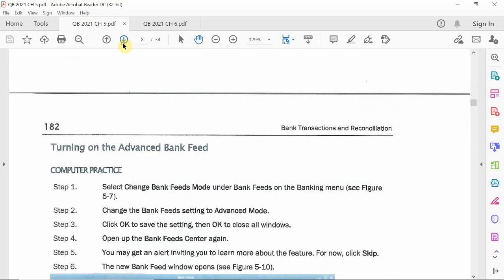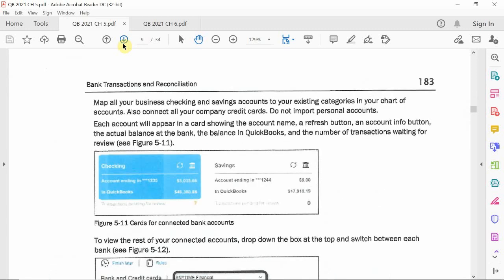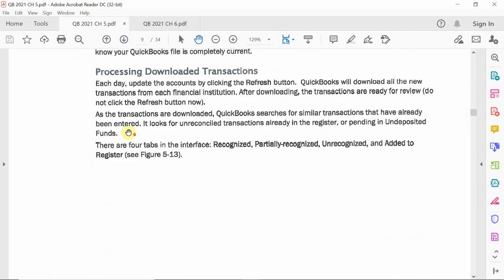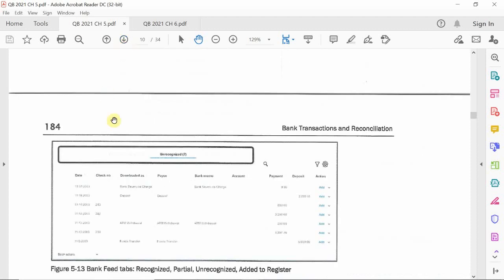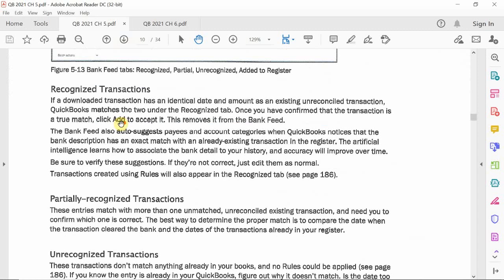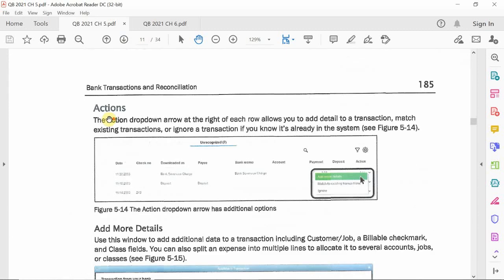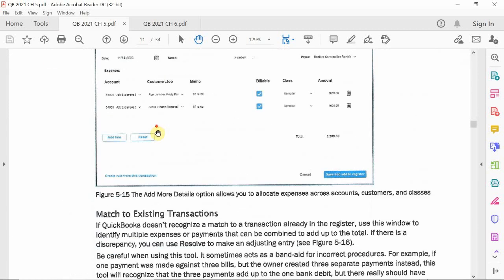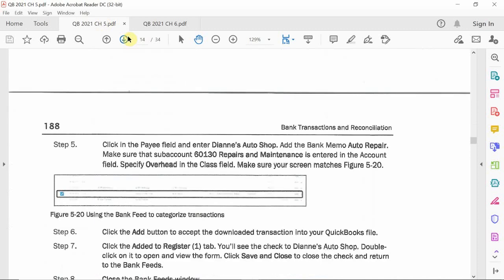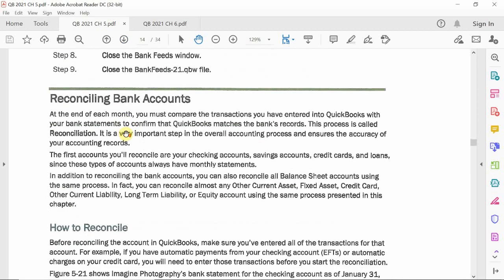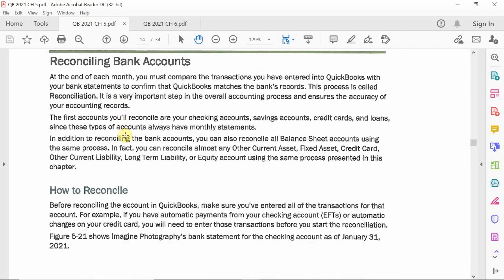So once again, that was that section there. Okay? Now I'm going to go ahead and find the next one, which is the actual bank reconciliation itself. Okay, so let me see what page I need to be on. Okay, here you go, reconciling bank accounts.